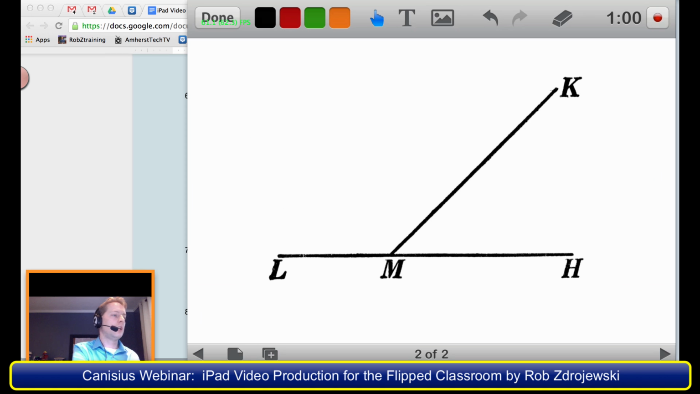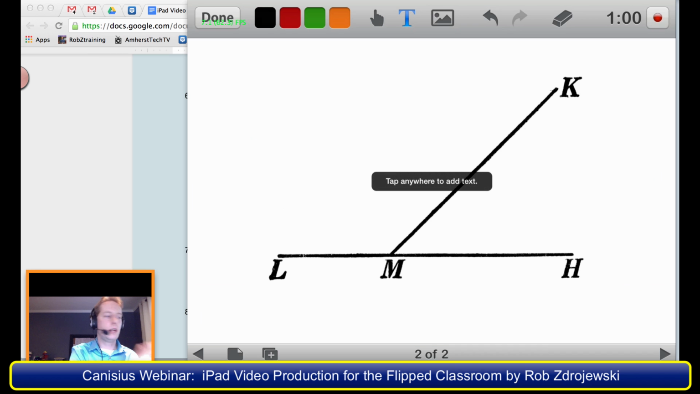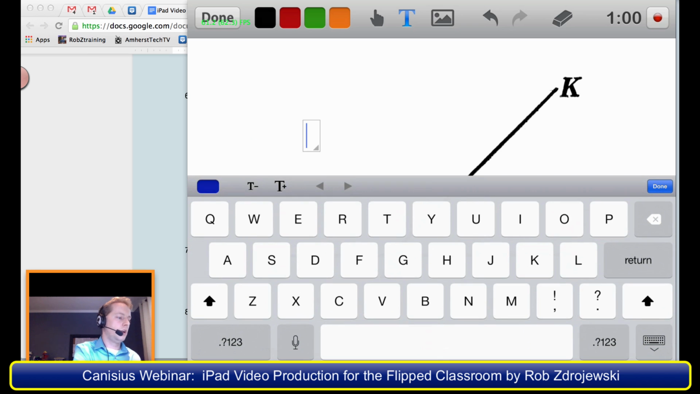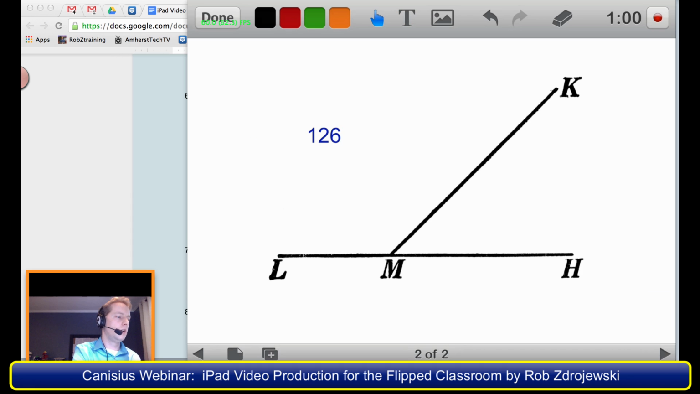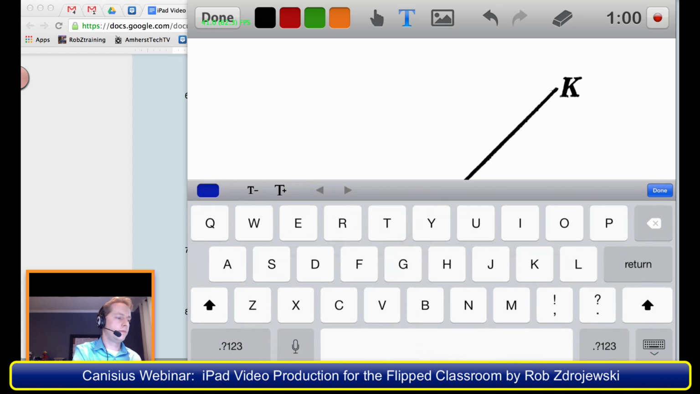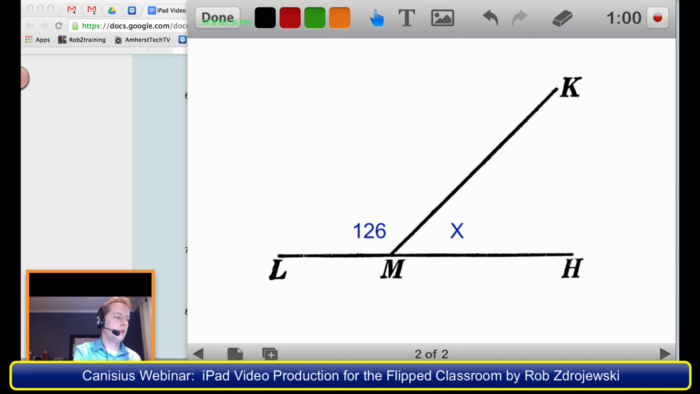I can also use the text tool, which is the big T up at the top there. So watch this. I'll tap on T. It says tap anywhere to add text. I'll tap right here, and I'll say 126. Done. And I'm going to put that number of degrees right here, and then I want to have a question mark. Maybe you would use an X. The math teachers would say, let's see, I'm going to use an X to be on this side.